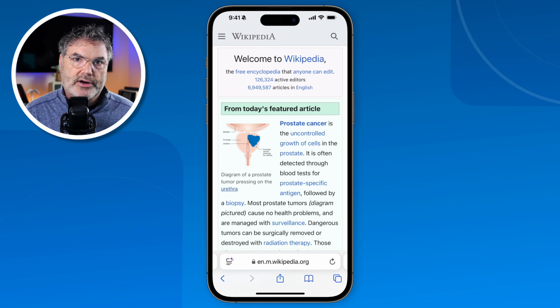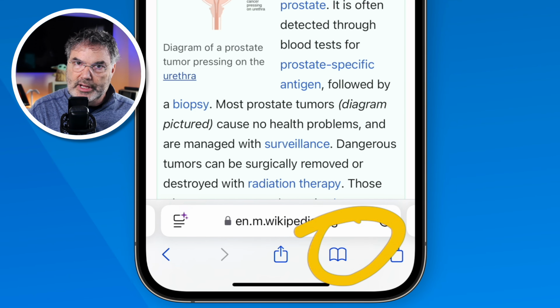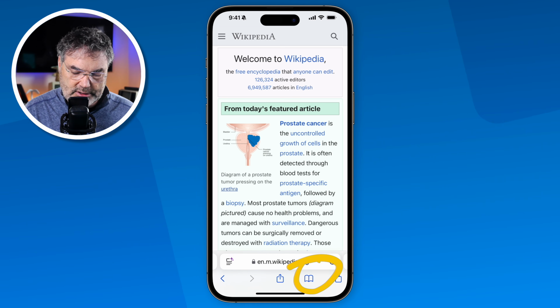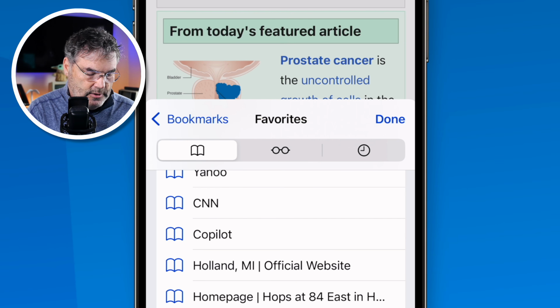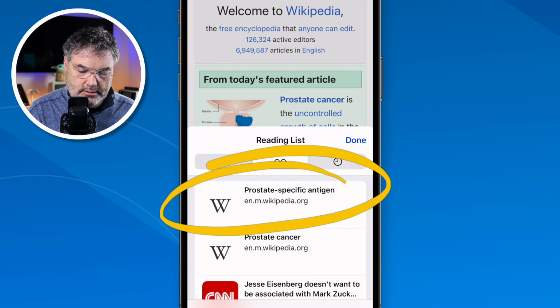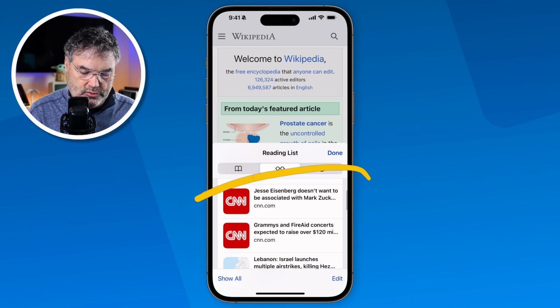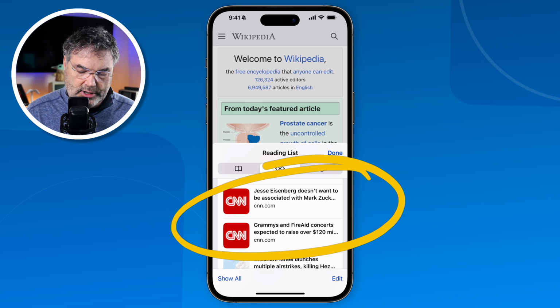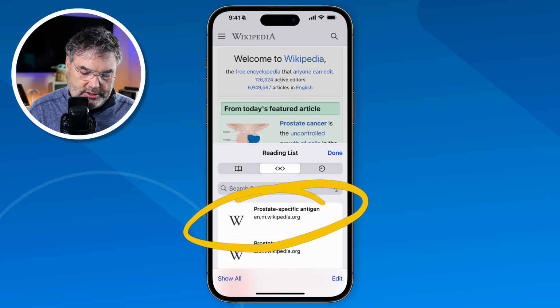Now what I would like to do is read this. Well, all we have to do is go over to our little book here. This is where we can find our history and our bookmarks. But in addition to that, when we go in the middle tab here, we have our reading list. So the last article I looked at was on prostate cancer. I swipe up. These are the two articles that I added earlier. So now if I want to read these, all I have to do is tap on it. So I just tap on this one here.